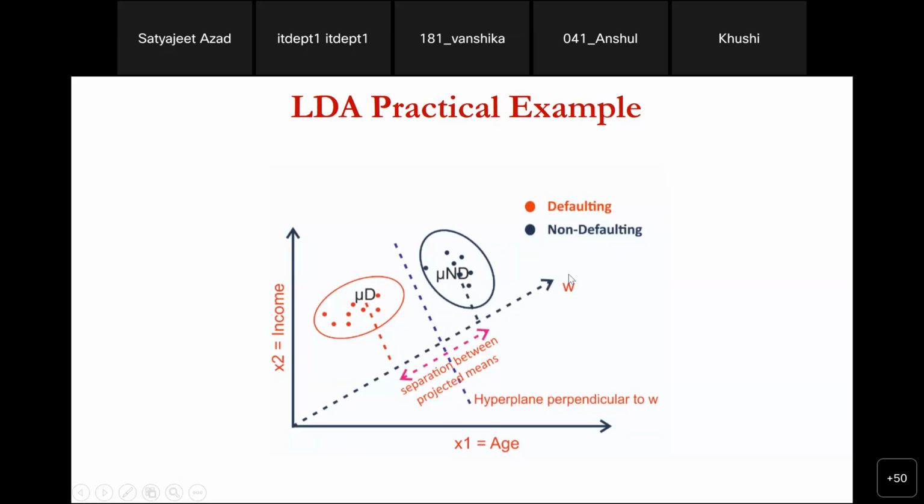This is a good projection, LDA, this W1. So we will look for this W only in LDA. If it is LDA1, this axis, then we will only retain this LDA1. So this is a clear separation of the defaulters and non-defaulters class.